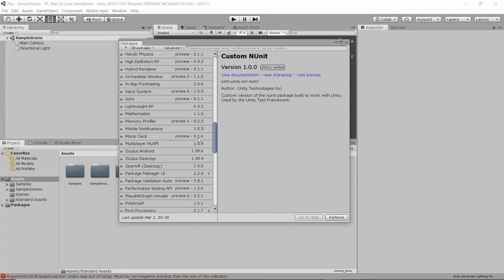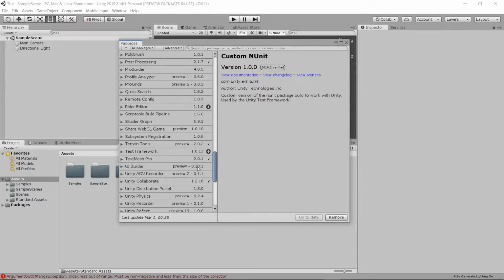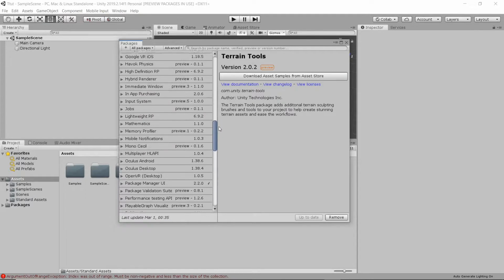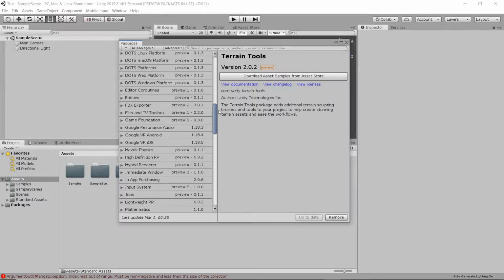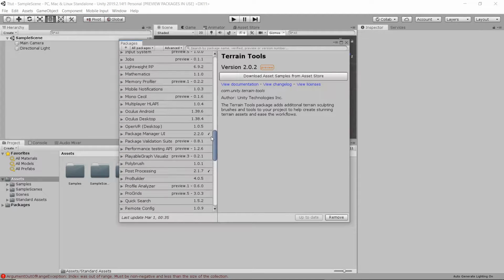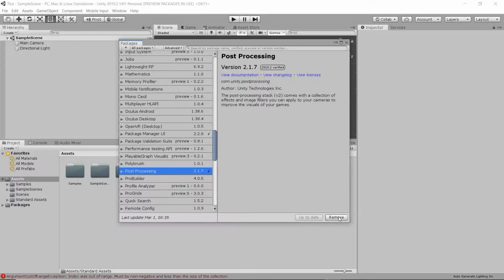Let's see, we're going to go down to the T's. Terrain Tools Preview Package 2.0.2. That's what you want right there, and you're just going to click install. Also, for later, we're hopefully going to be using the post-processing tools, so you can go ahead and get that as well. You literally just select it, and then this will say install normally.